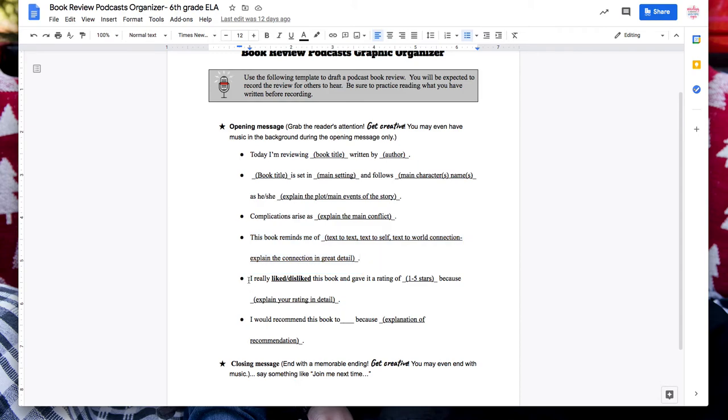Then the next information is obviously your rating, okay? So you could be honest, right? Did you like this book? Did you not like this book? You want to give it a rating of 1 to 5 stars. Obviously, 5 stars being the max, that means it was great, right? And you also want to explain why you're giving it whatever amount of stars and why you liked it or why you disliked it, okay? Be specific and give details in this part.